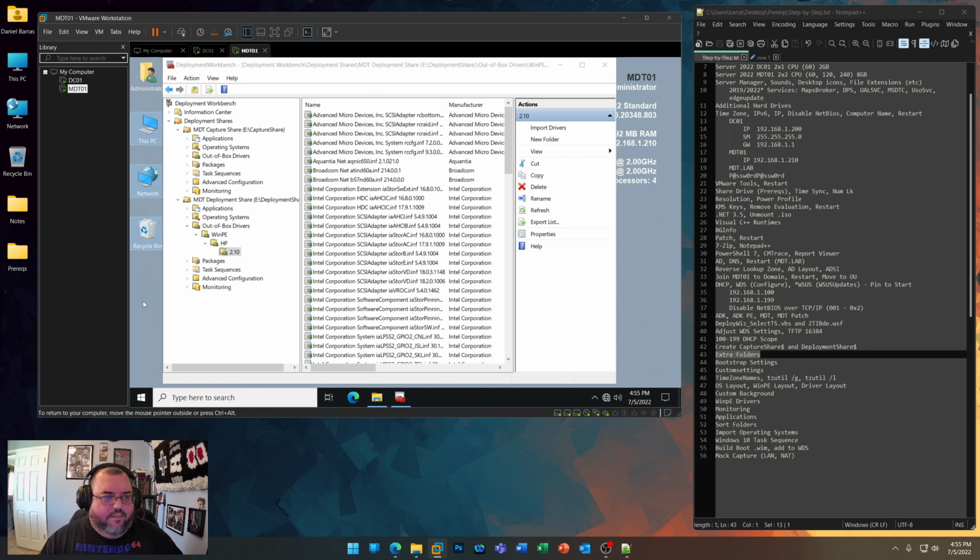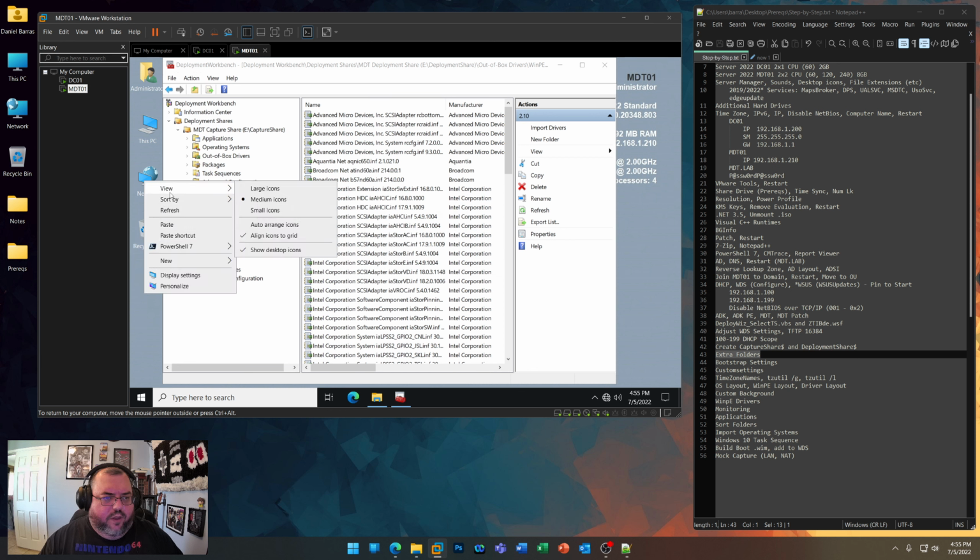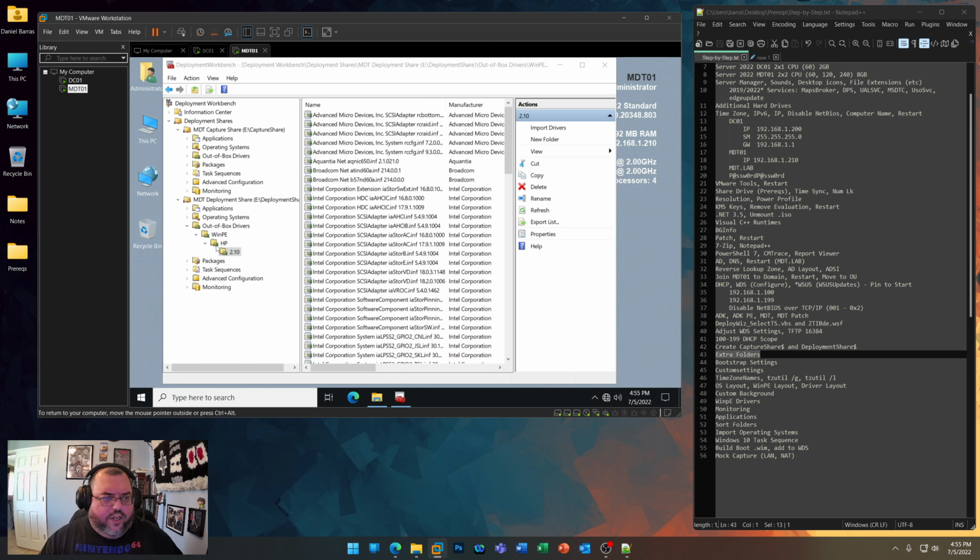Move that up. I'm going to right click, view, and auto arrange icons. There we go. That way it doesn't do that again. Okay, so now we've got that.